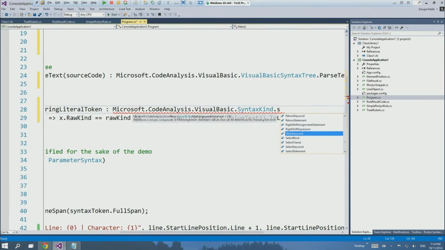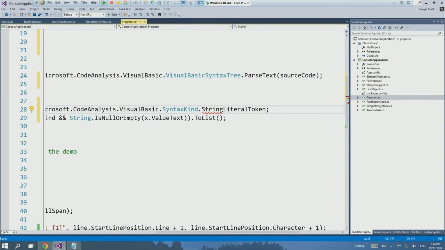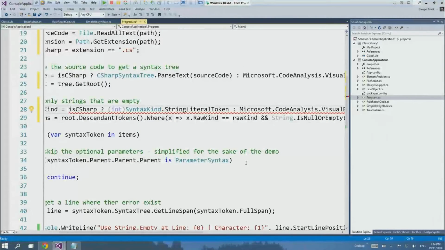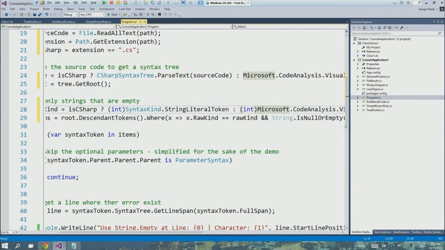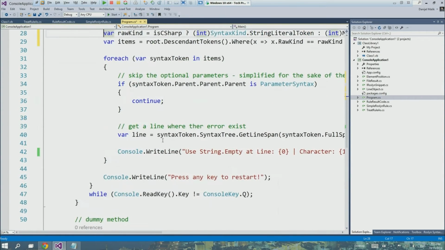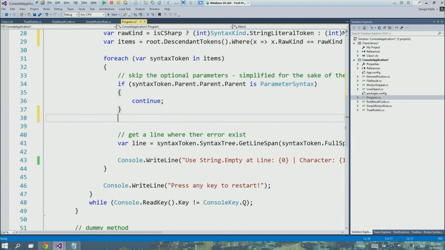Here it is. String literal token. Now, what did I miss here? I have to cast it to int. All good now? All good. Now when I have a correct row kind, it'll find the correct empty quotes, and all I have to do here is check that the correct parameter syntax is being used, otherwise it'll be used for C#.